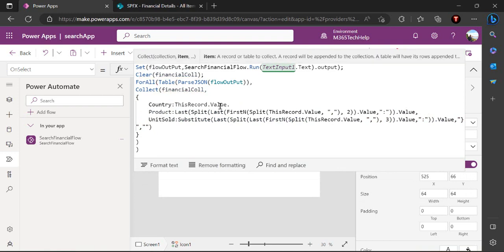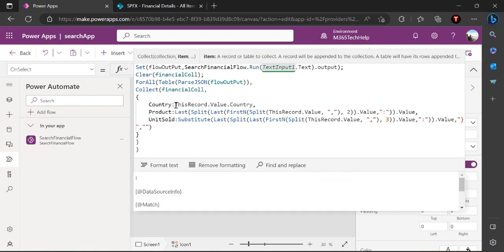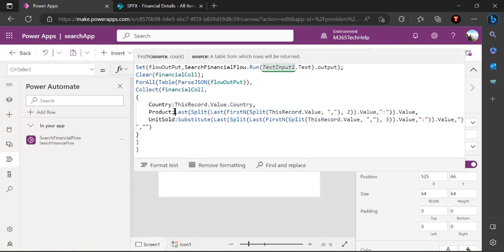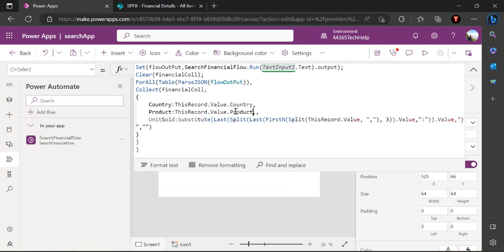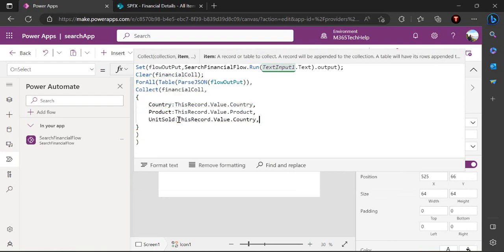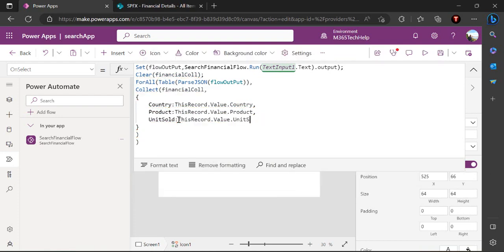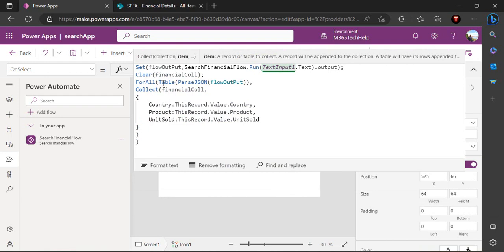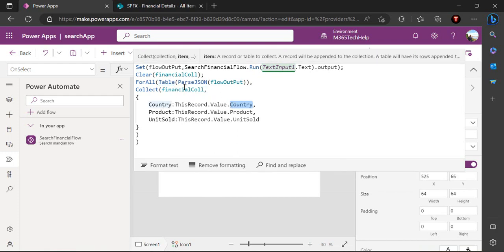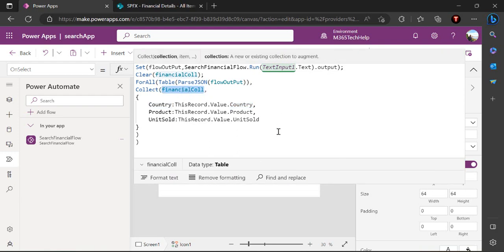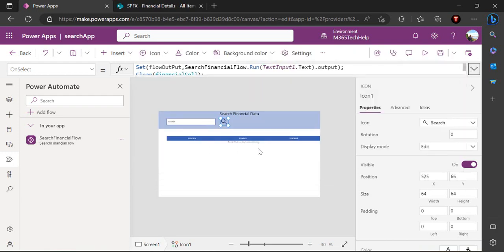And dot, I would be reading the country attribute out of my JSON. And the same thing I would do for my other columns. So I would just use product, split and then remove this unit sold one. Again, use this record dot unit sold column. So now I have this simplified formula where I've used the parse JSON, then converted that into a table and used the columns to just bind this column into this collection. And this collection, financial collection, is already bound with our table.